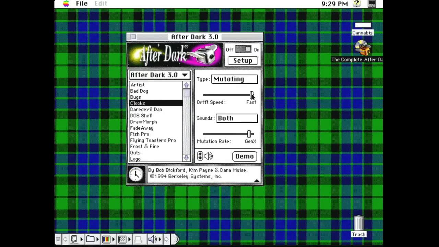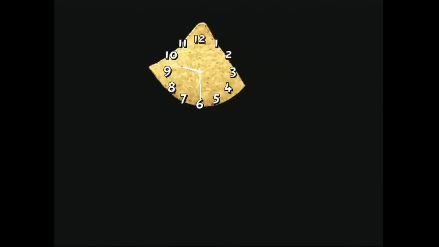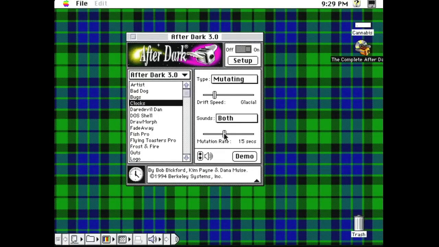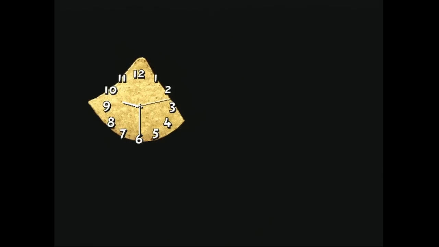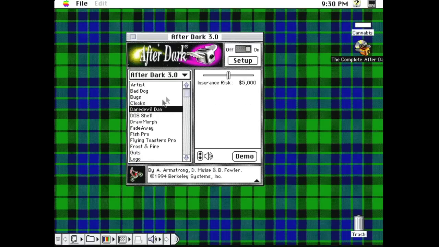Clocks. Drift speed. Type mutating? Mutation rate. What? I don't understand. So I guess the mutation rate is just the clock changing into another object. Yeah, so now it's like a chip. It's sort of one of those things that someone in the 90s was like, oh, this is clever, I will use this as my office. What? Insurance risk?